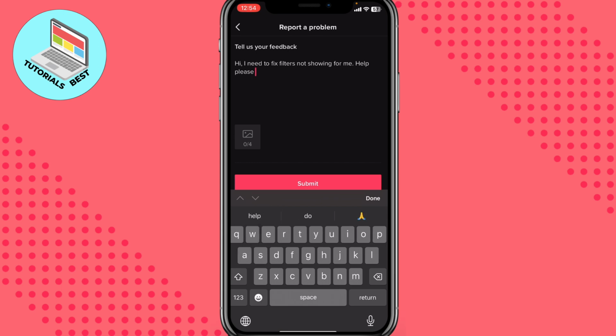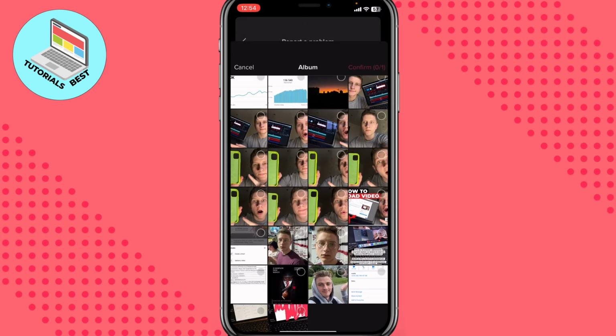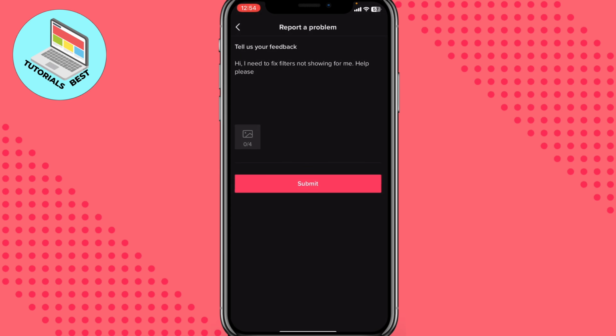So after that just click on submit. We can also add some images here if you want to explain it more deeply. So just click on submit and in a few maybe days or hours even, the TikTok support will help us. They will send us the instructions we need to do to fix it from our side, or they will fix it from their side, and it will be fixed automatically.